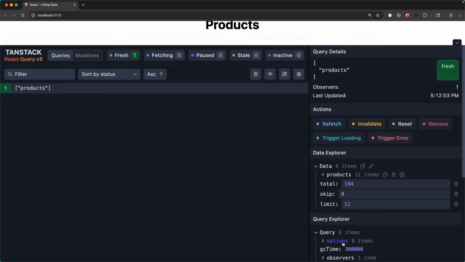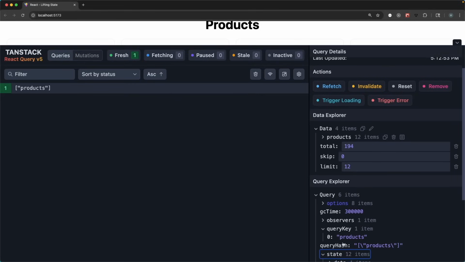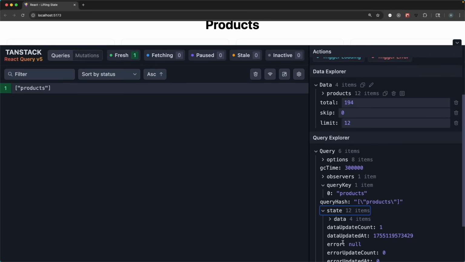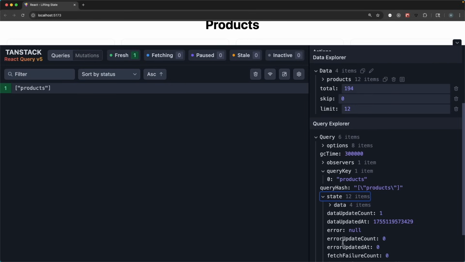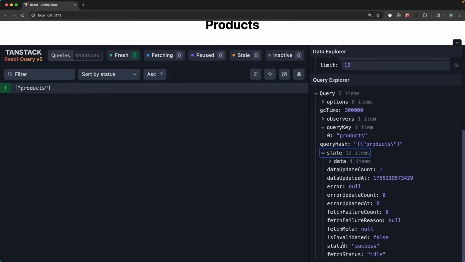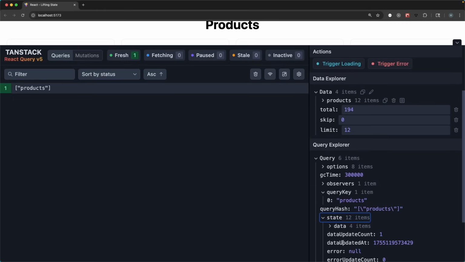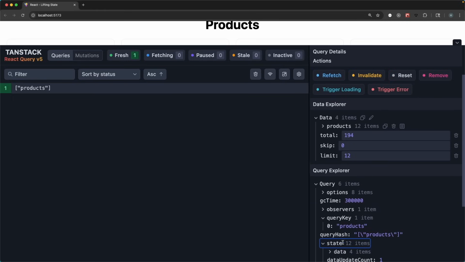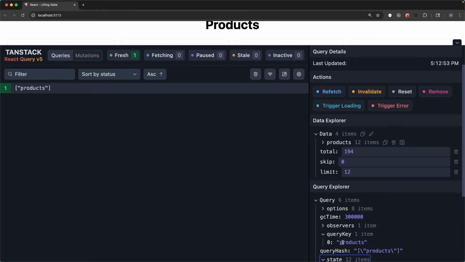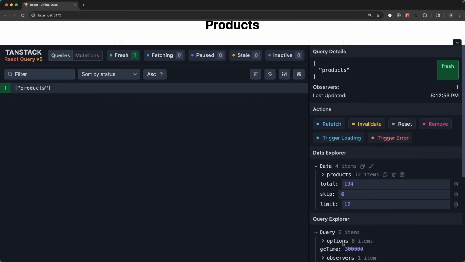The cache intelligently manages data freshness through configurable stale time and cache time settings. Fresh data is served immediately, while stale data is still shown instantly but triggers a background refetch to keep the UI responsive. TanStack Query allows us to trigger any of these actions from the DevTools in the browser.